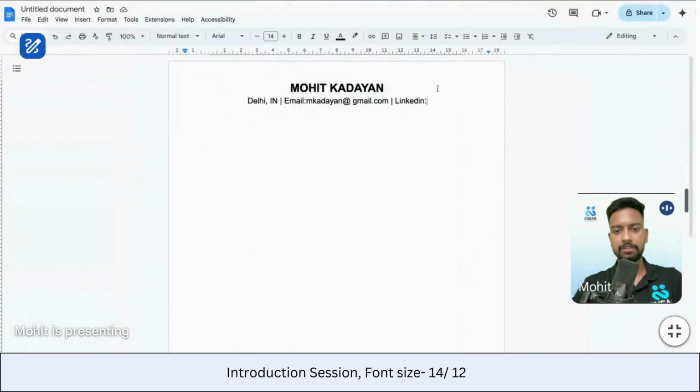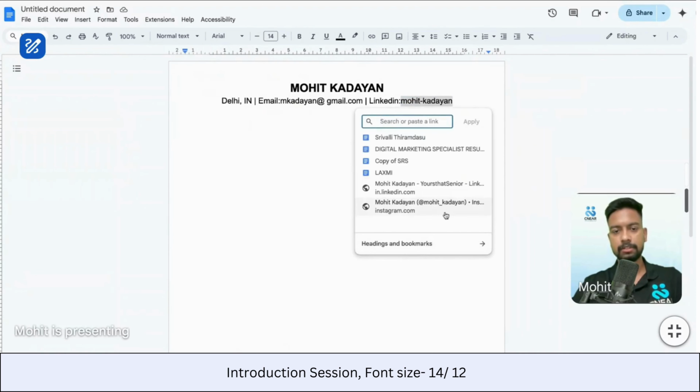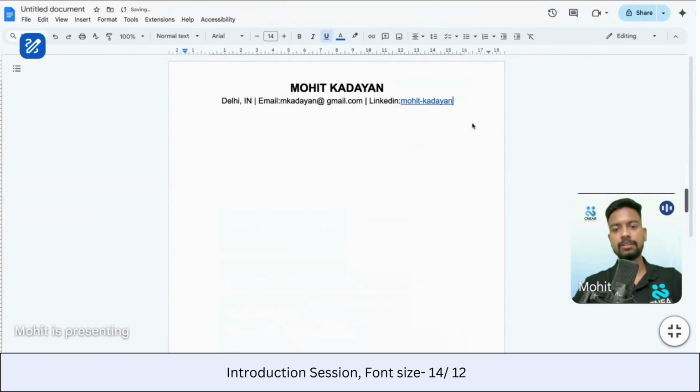We'll come back to this page and we'll write our username. For example, my username is Mohit Kadyan. And I'll select this text and I'll put a link, and I'll paste my user link over here. So it's hyperlinked now.